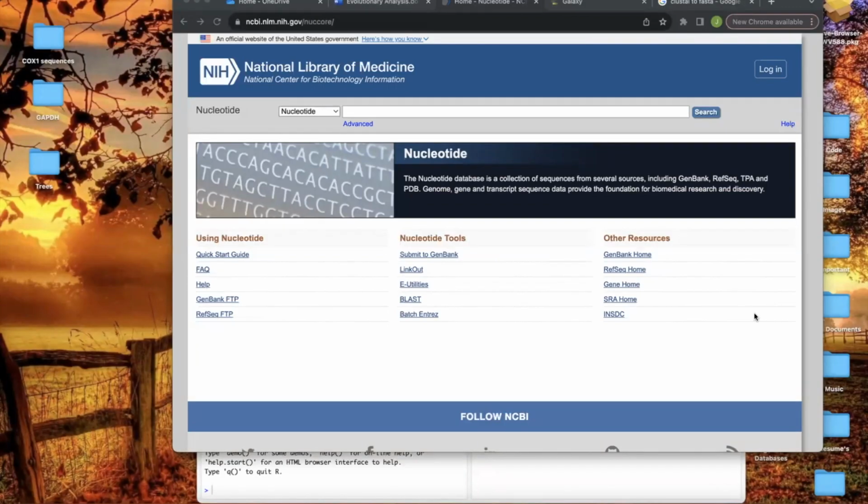Today, I'm going to show you how to create a phylogenetic tree using FASTA files of a specific gene of several species. In this manual, I used both the COX-1 gene and the GAPDH gene to create phylogenetic trees. So the first step to do this is to obtain your FASTA files.